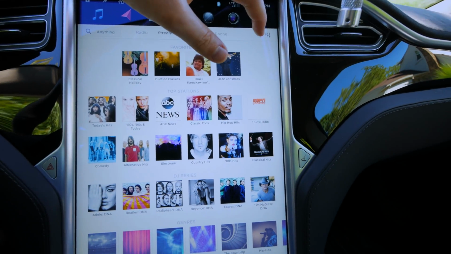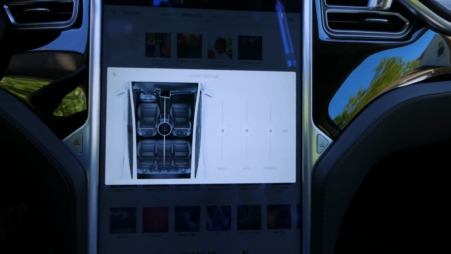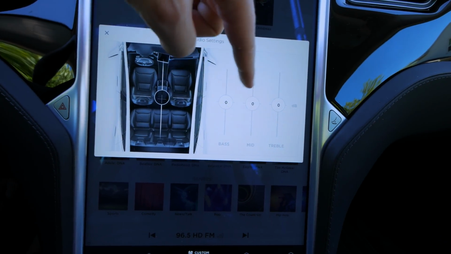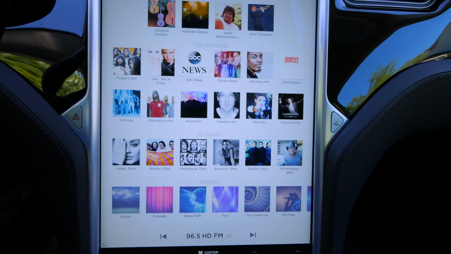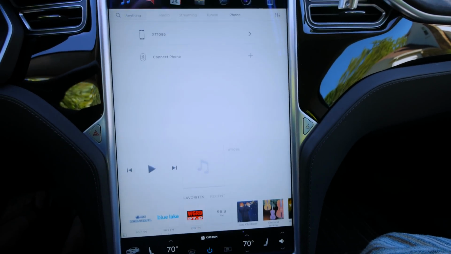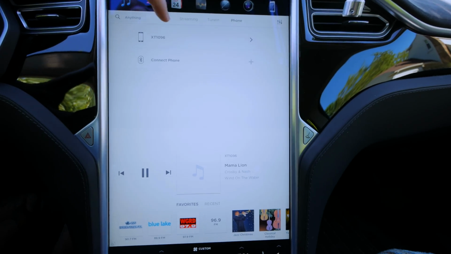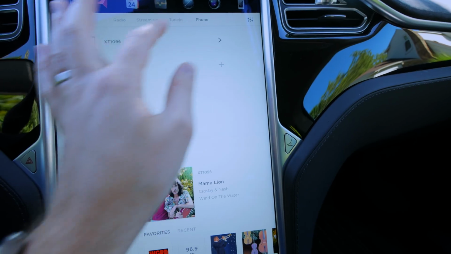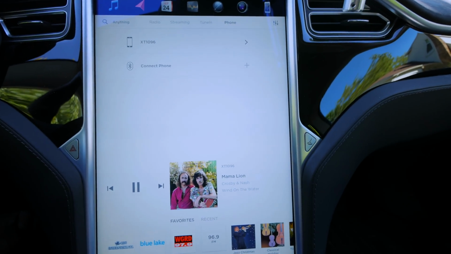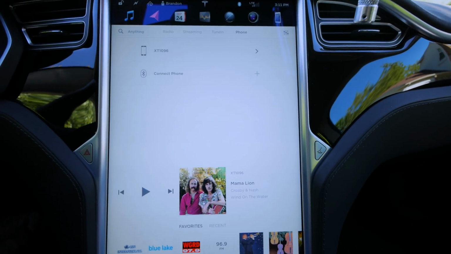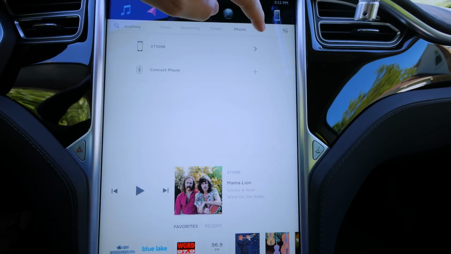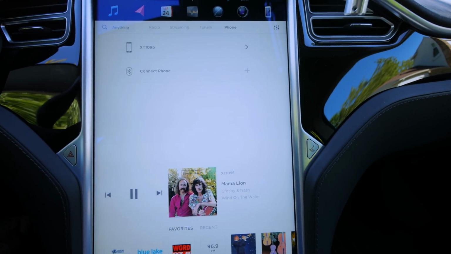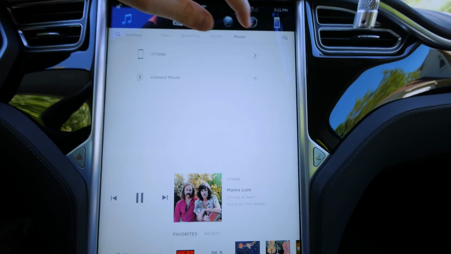One other thing that's changed is the settings here. Now all on one tab. You have the sound location as well as the equalizer, which I haven't changed to anything different recently. In the phone, let's see if we can get into my phone here. In phone, you should be able to browse folders and that kind of stuff. I'm not sure why it's not popping up right now.